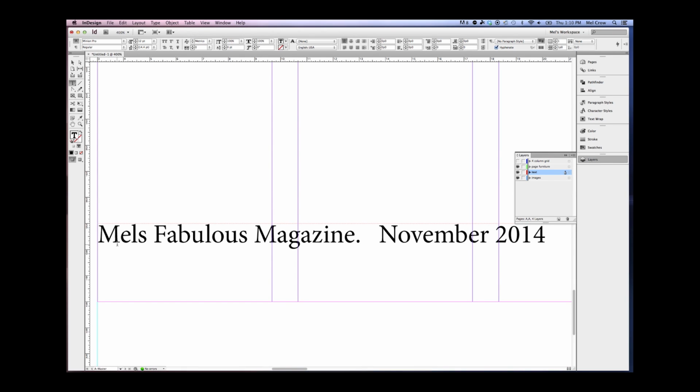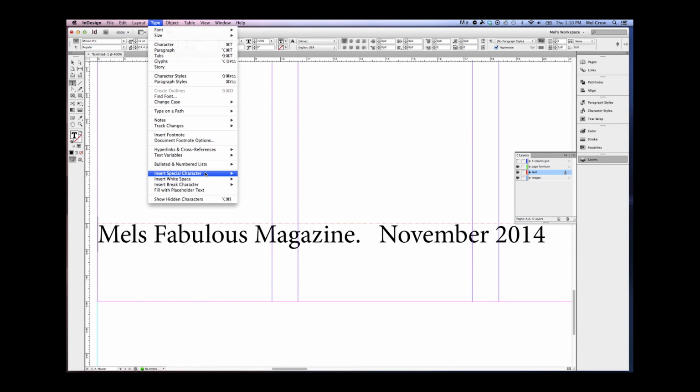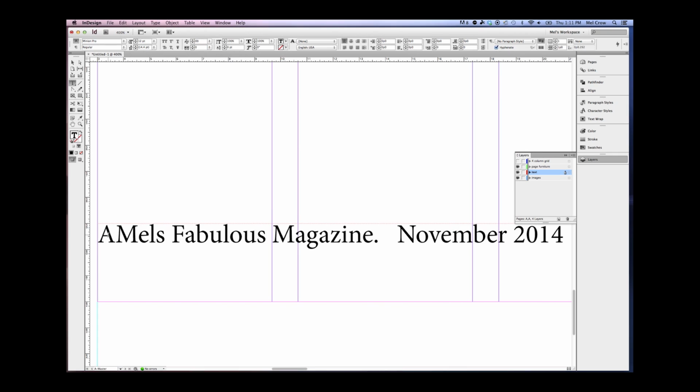To put in a page number is a little bit interesting. What I want to do is insert a special character, markers, current page number. Now when I click on this, it's going to give me the letter A. Because we're dealing with the master pages, it doesn't give us an actual page number because it applies to all the pages. It can't exactly say page 1 because that's not page 1. It's just a symbol that represents our page numbers.